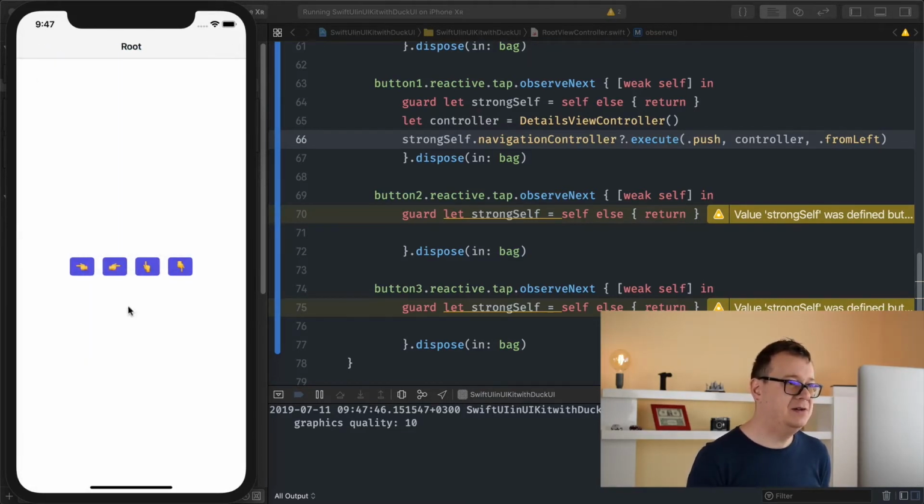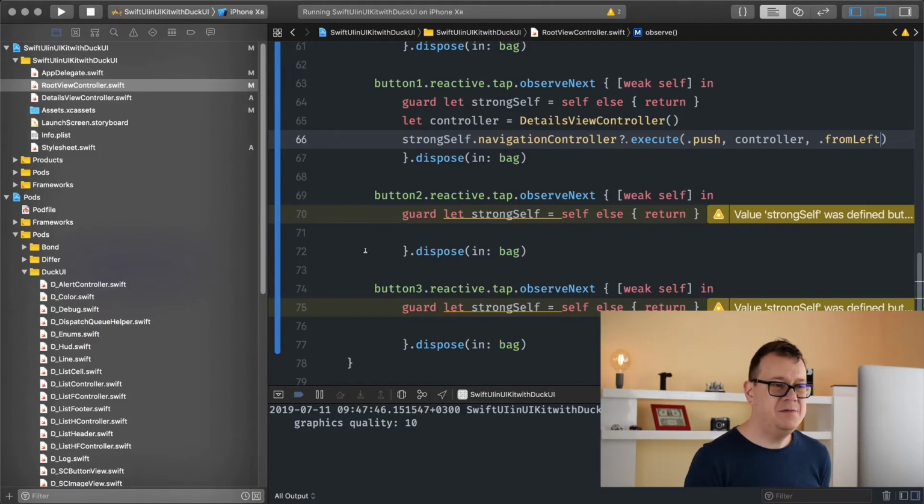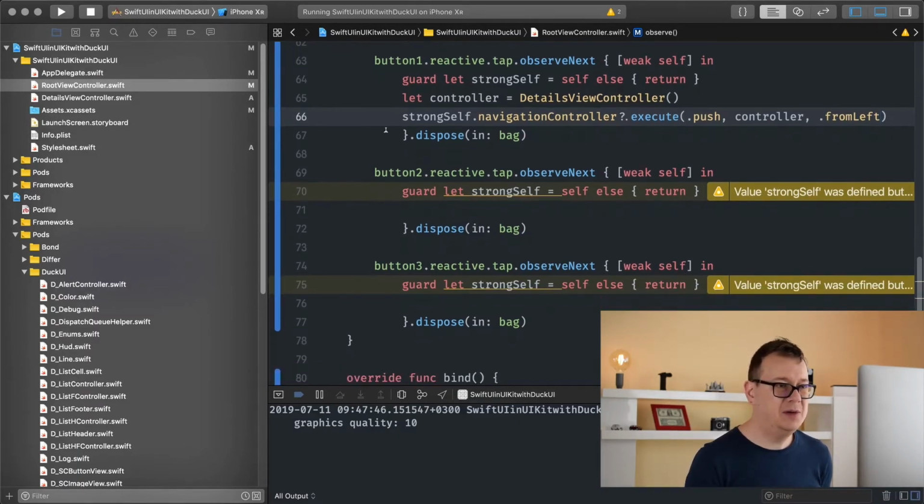Let's go back to the root. Again, this is by default. I will talk about how you can pop this view controller in just a moment. So there we go. Pretty awesome. So it is pushing from left. Real nice. Okay, let's do the same for top and bottom.